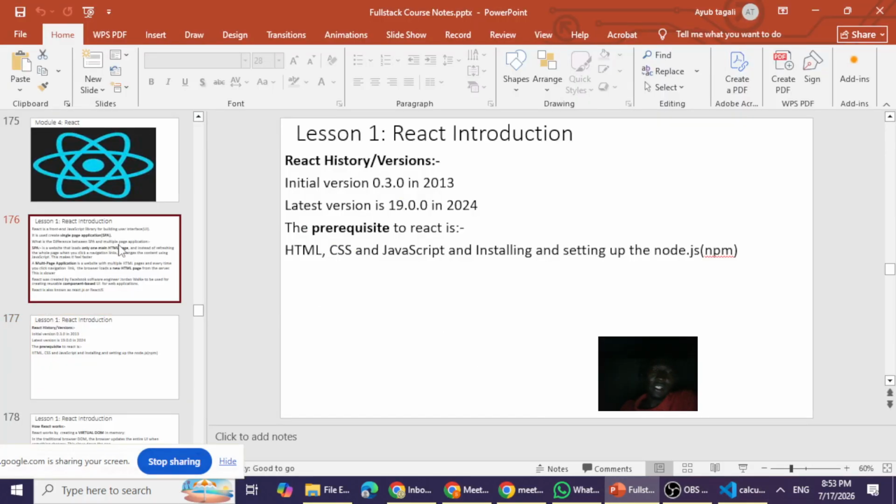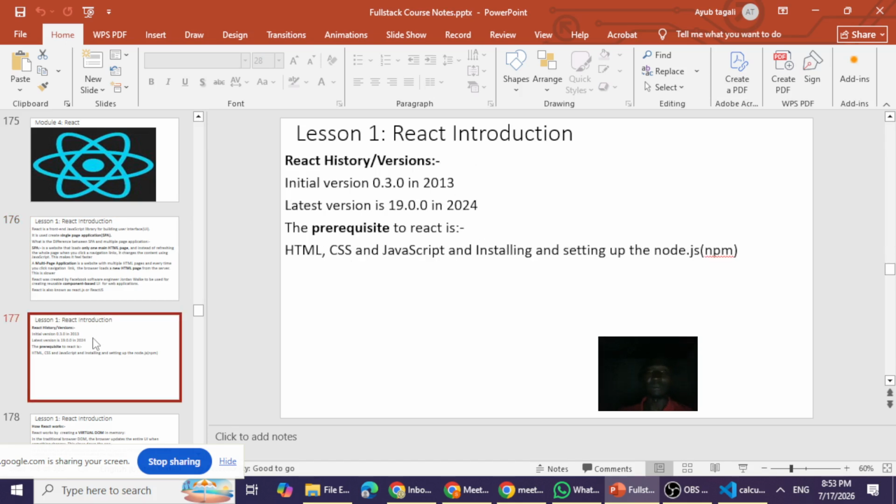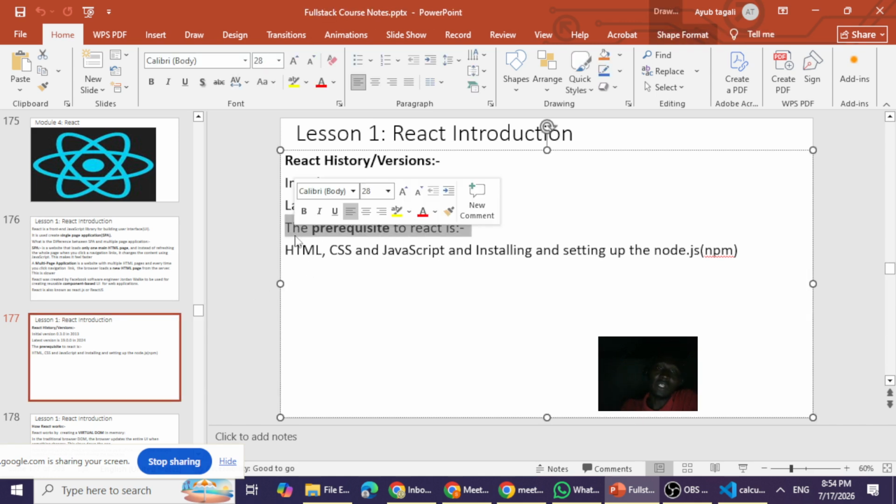And so after looking at the introduction, now we've understood what React is at a high level. Let's also look at how React has developed from the time it was developed until today. There are several versions of React. We had the initial version of React, which was 0.30. That was in 2013 when React was first invented. And then it has evolved through the years until the latest version we have now, React version 19.00 as of 2024.